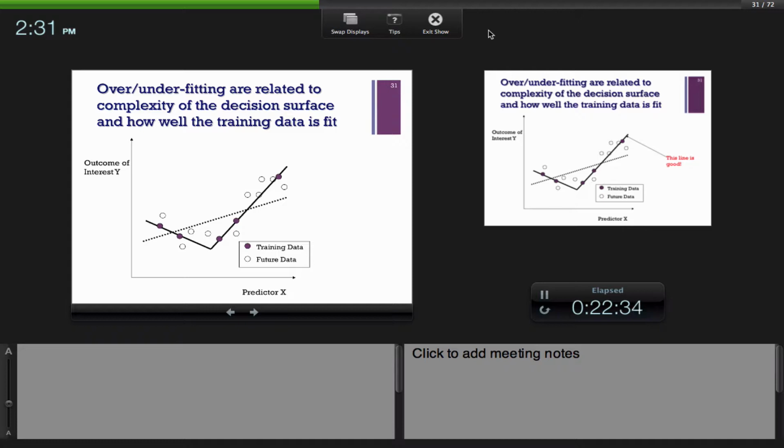The curved line, right? And why is that?